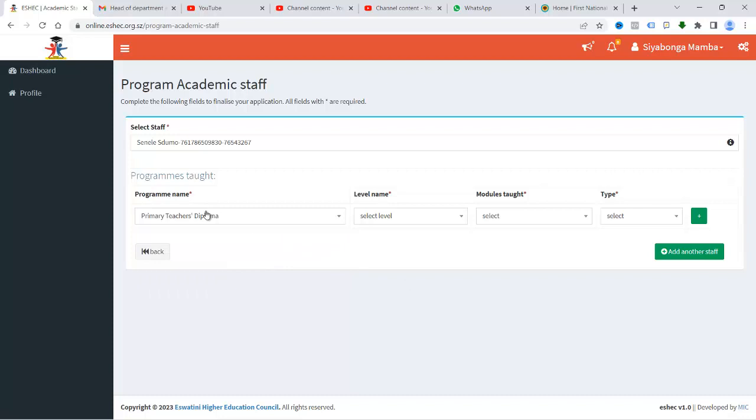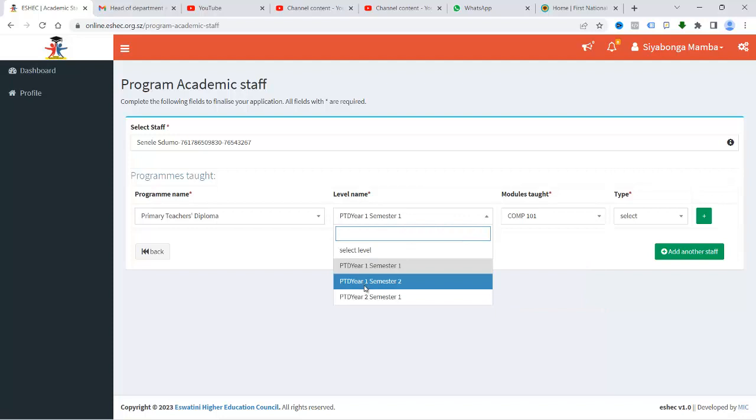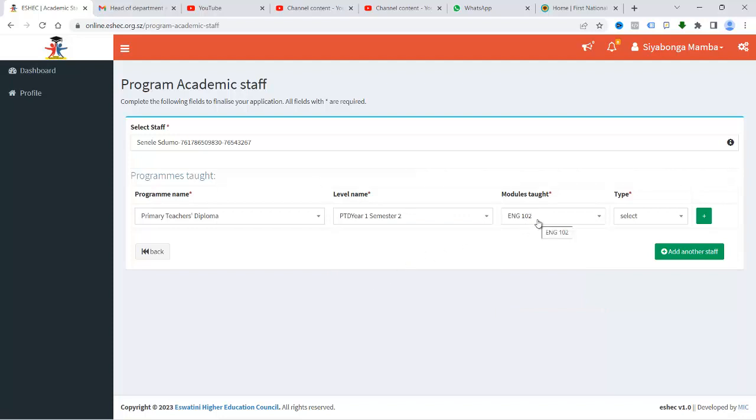So you select the program here, and then under this level, you select the level that is taught by this staff we have selected today. Let's say it's year 1 semester 1. The moment you select year 1 semester 1, the system checks all modules under year 1 and semester 1. If I come back and select maybe year 1 semester 2, same thing, the system is going to check all modules linked to this semester.